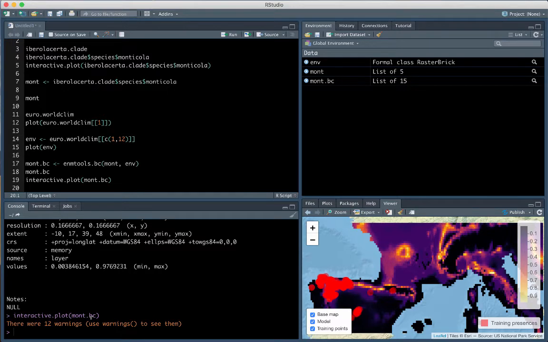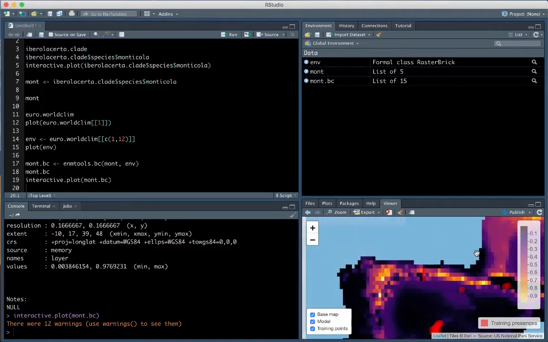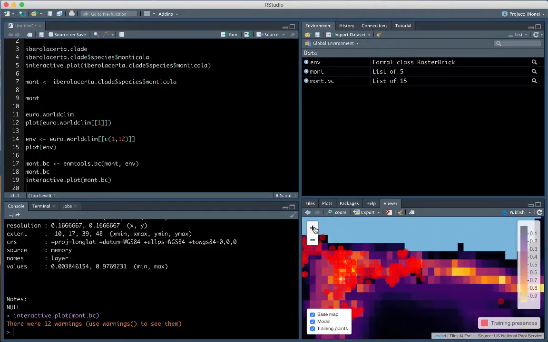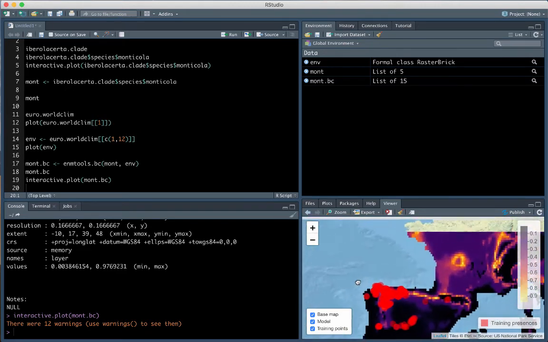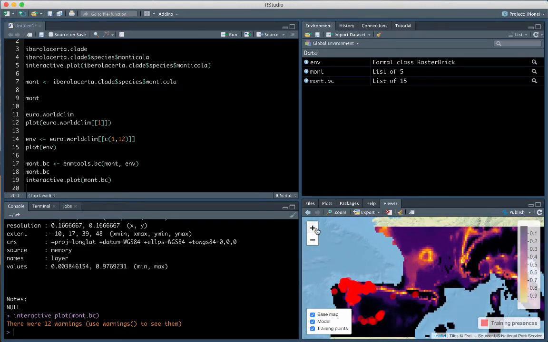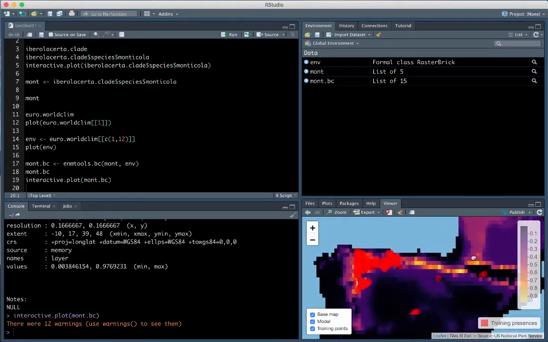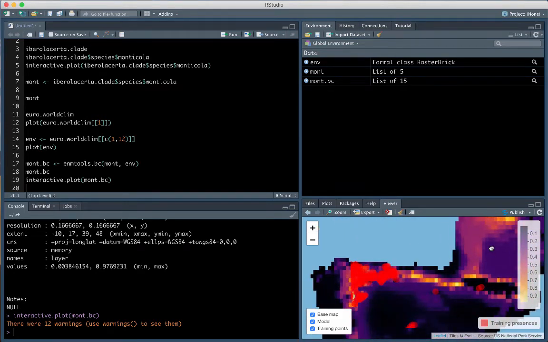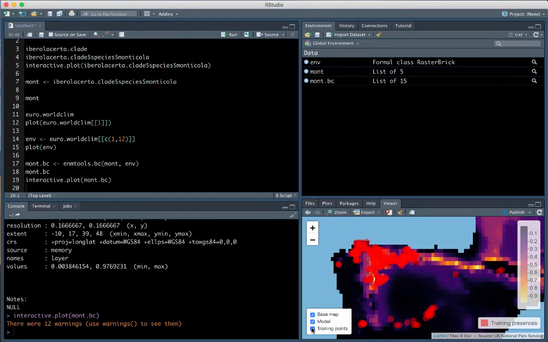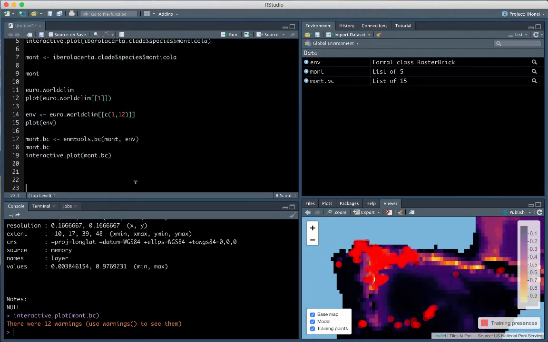I think it's RGDAL or RGS to a newer version has created some new requirements for spatial data that we have not quite caught up to yet, but those are not anything to worry about. Anyway, now we've got this nice little browsable thing here where you can look at the suitability projected onto a base map, and we've got our little training points and stuff like that.